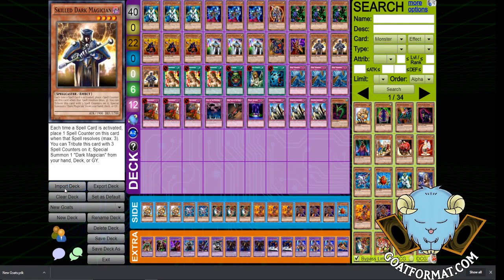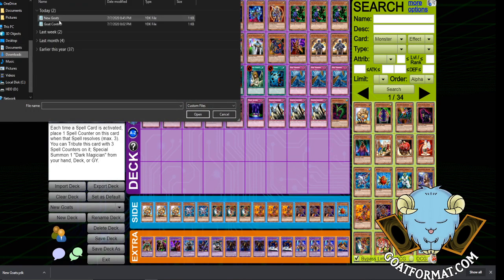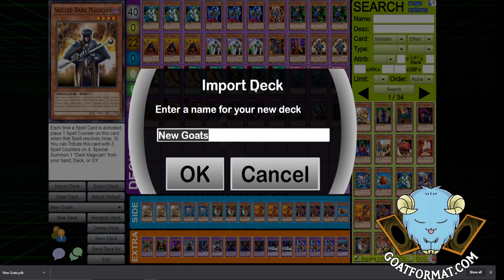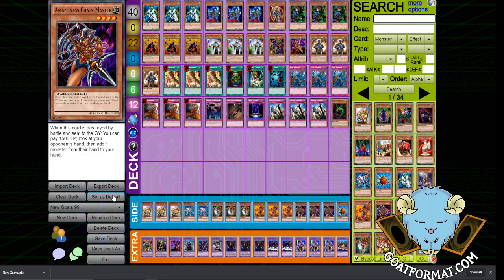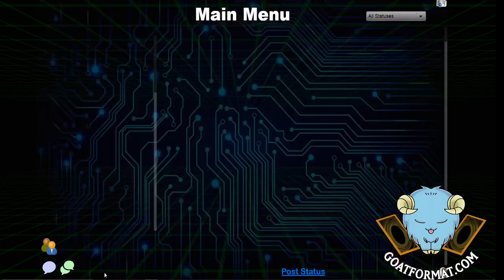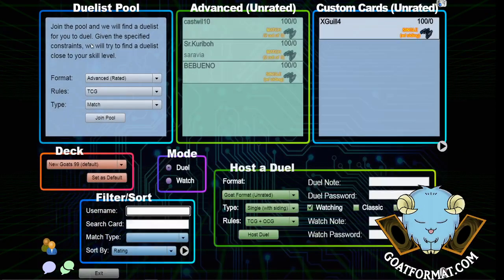You can also import decks. So you can click import deck, go to your downloads, or wherever you have the deck saved, and I have different decks here. Click open. It'll ask, do you want to name it? Say okay. And then there's the deck there. So you want to click set as default. Click over to exit. So now we have the duel room.